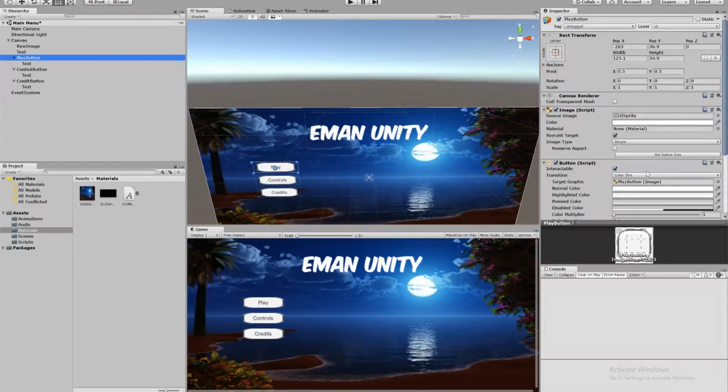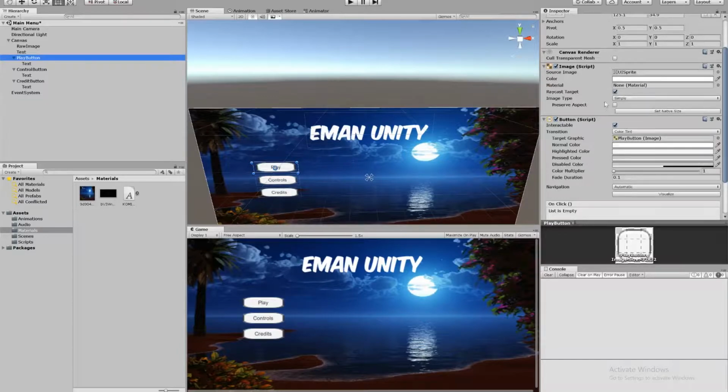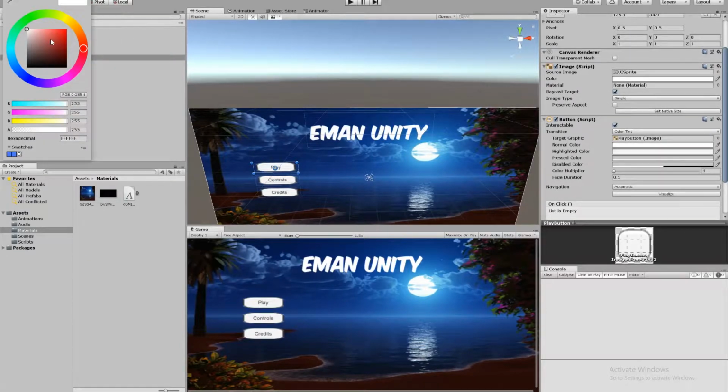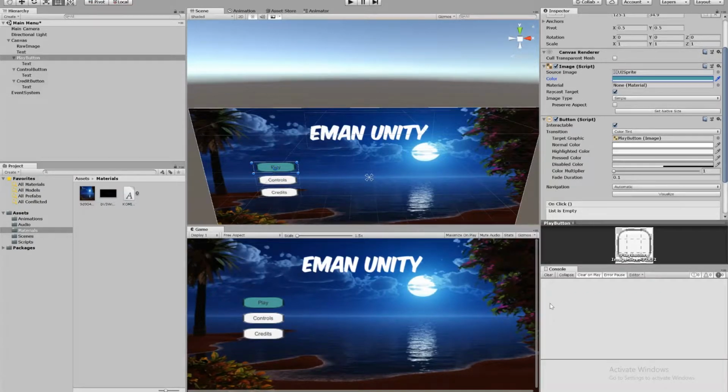Alright, and also if you want to put some colors to your buttons, you can easily click on button and go right here. You go on color, and you can set any color that you want to. Simple as that.